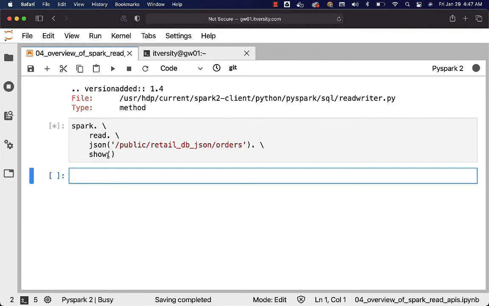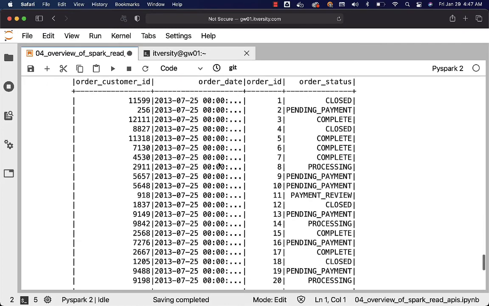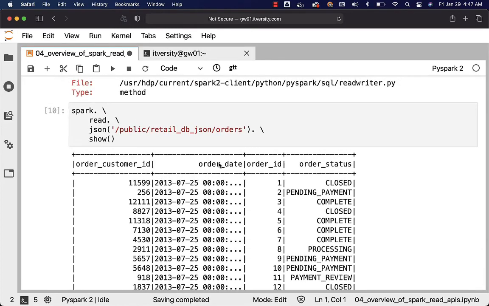To preview the data, we can use show like this. Now you should be able to see the details here. Data might not be in the same manner as we have seen in the file. Because we are using JSON, the columns are sorted based on the alphabetical order. You can see order customer ID came first, then date, then ID, then status, and you can see the output here. The data structure might not be the same as we have seen in the file as part of the output. Just keep these things in mind.